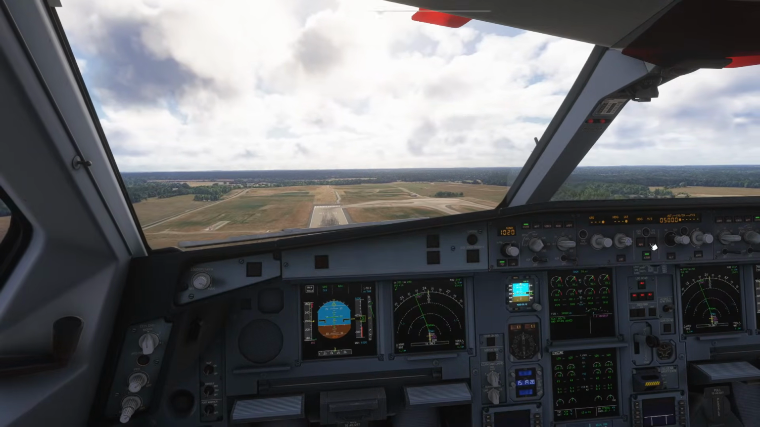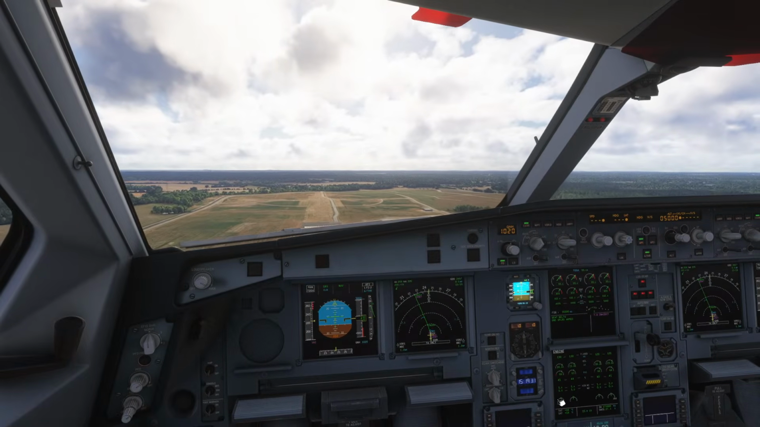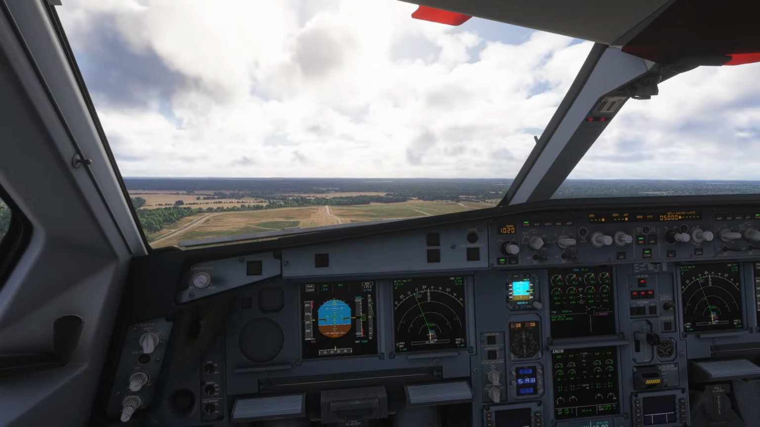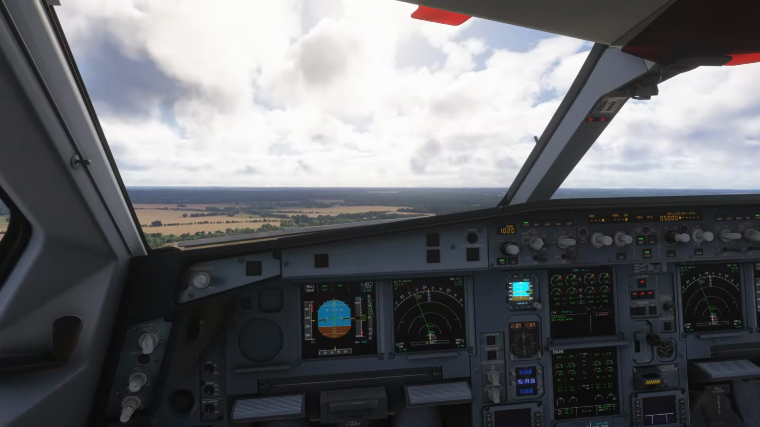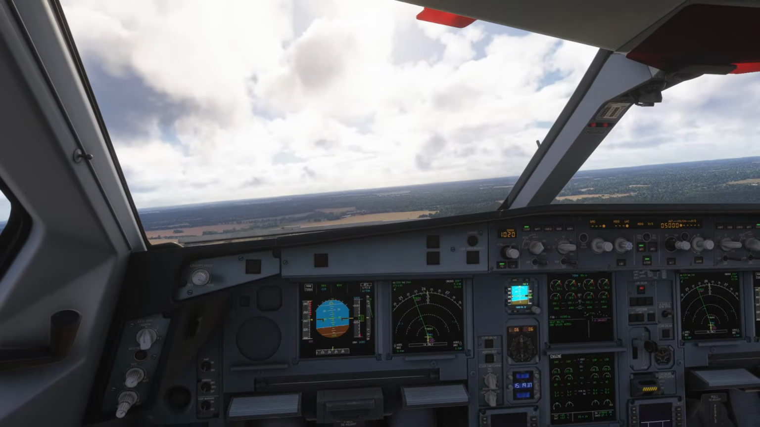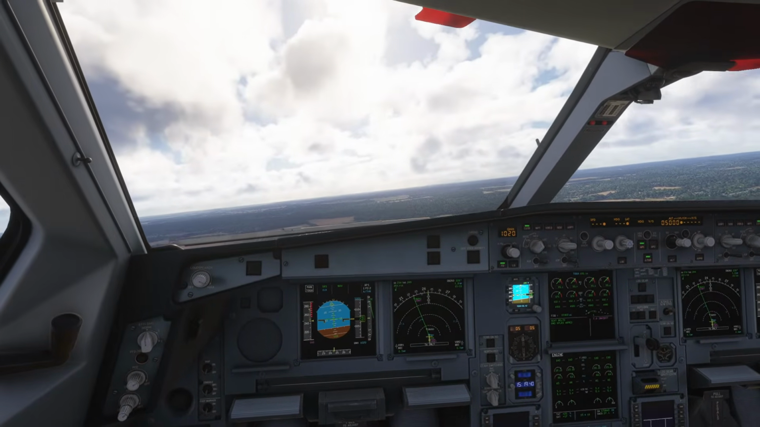Autopilot on. Getting ready to pull gear. The throttle's back to the climb detent, which should be any moment.